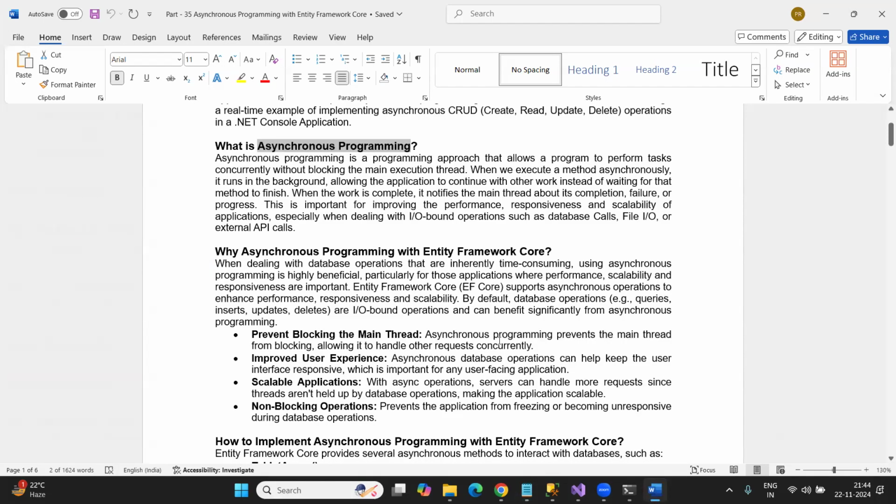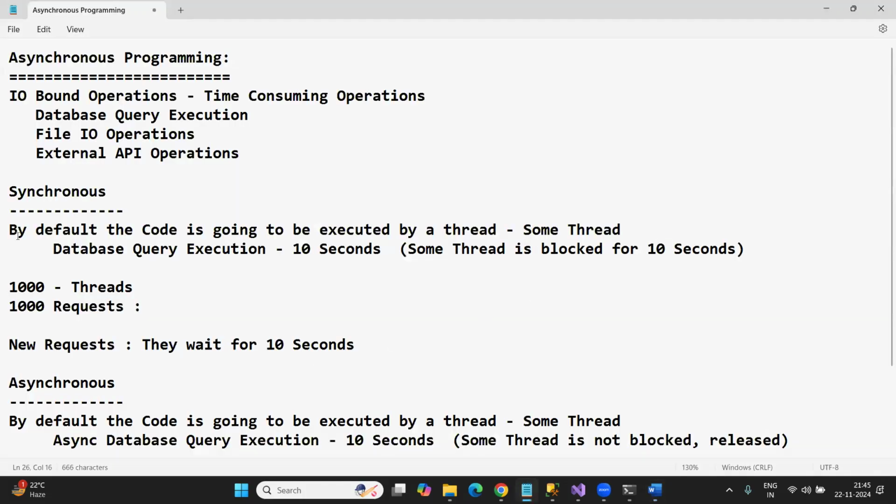The threads are released back into the thread pool. Whenever a request is received, one of the threads from the thread pool is going to handle the request. Once it starts executing the database query or calls an external API or file operation, that thread will be released. Released means it goes back to the thread pool, and whenever a new request comes, the same thread or a different thread, whichever is available, can handle the new request. Clear? Yeah, okay, thank you.